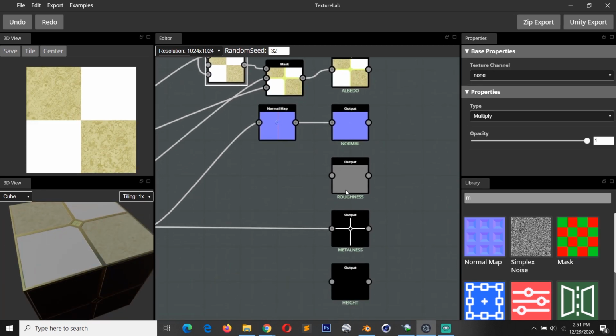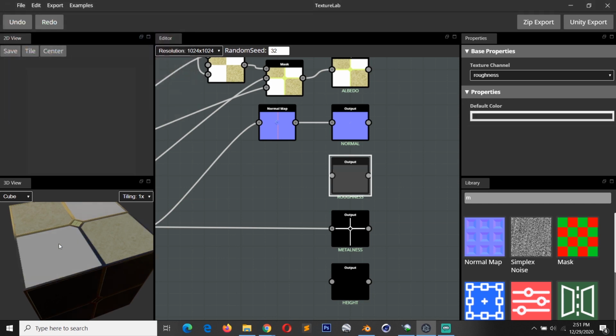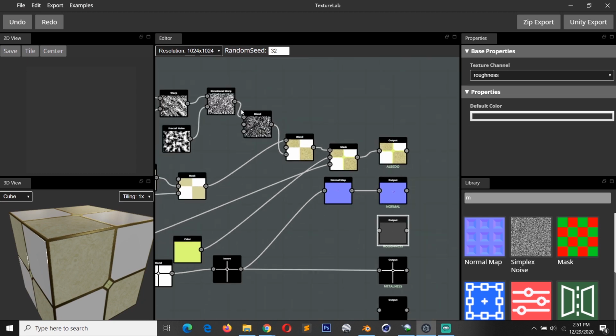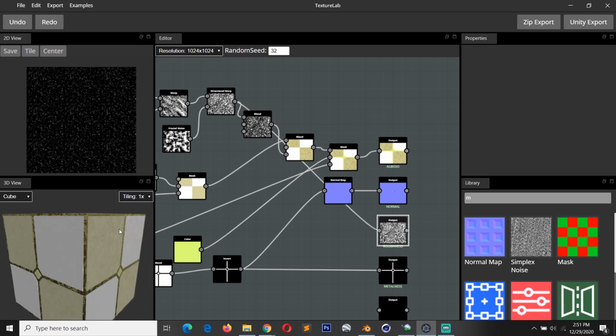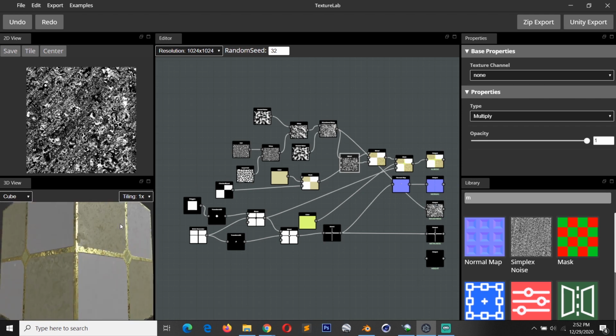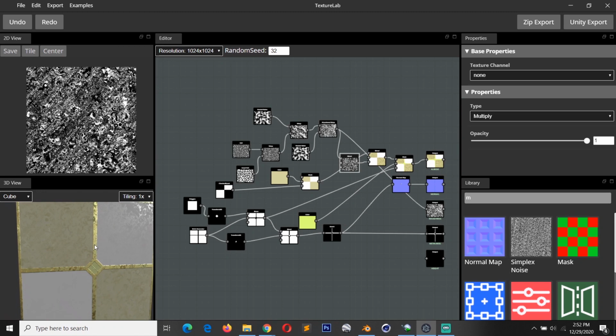Then you can also play with the roughness a bit. Let's first make it shiny. You can also use this noise as our roughness to break up the tiles just a bit. Basically, with this tutorial, I just wanted to show you the workflow, and if you spend a little bit more time on this, you can get even better results.